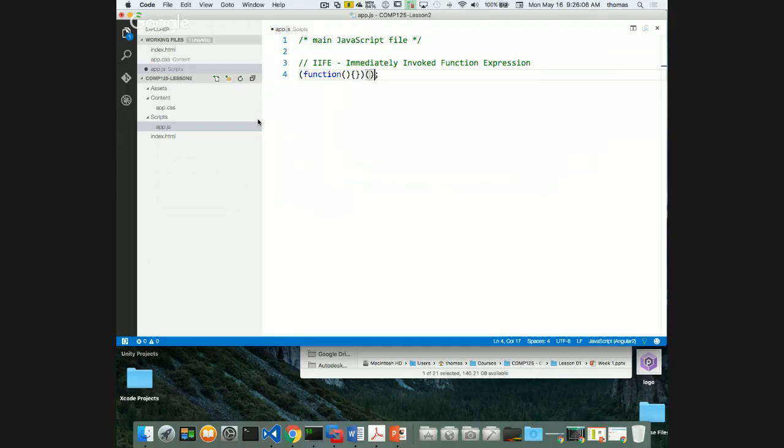Now, this isn't enough. I've got to put my code in between these two curly braces. So I'm going to make some spaces. And this is where my code goes in here. I'm going to put that in there for you guys to remember. So it says code goes here. This is where the code goes, just so you guys remember.